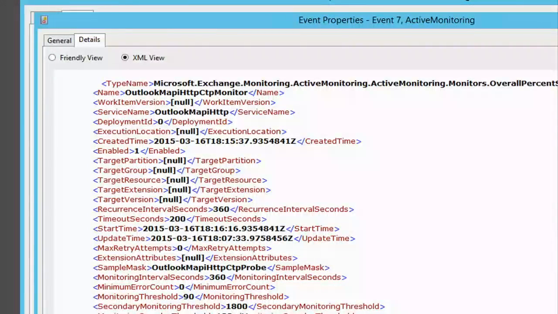So this is an actual monitor. So this is the definition of a particular monitor. And that's saying, okay, how many times can I take a probe failure? How often? And then how often do I make it either healthy, unhealthy, degraded, offline, what have you? So you actually see those in the XML as well.